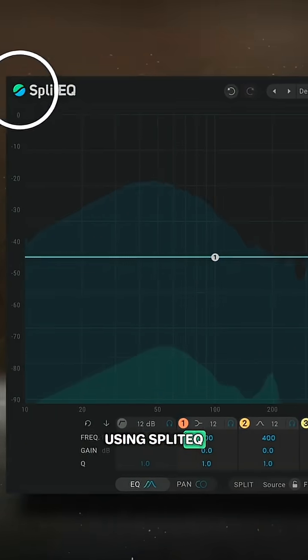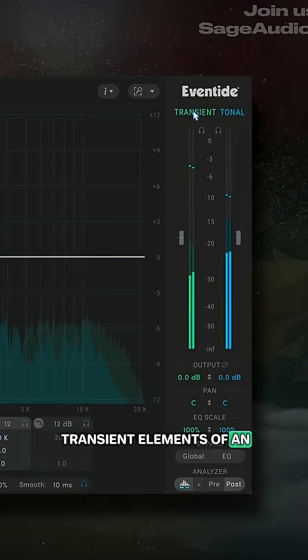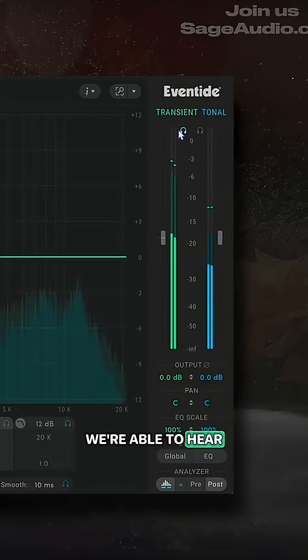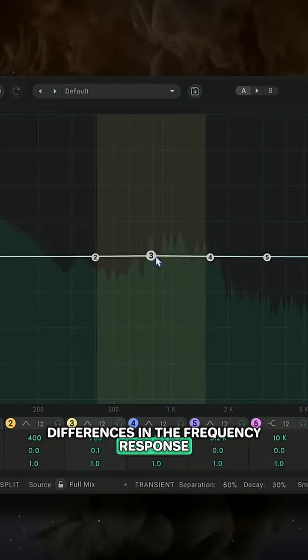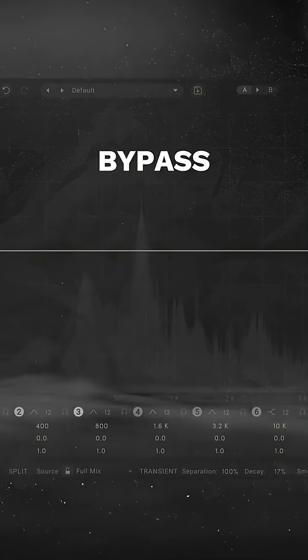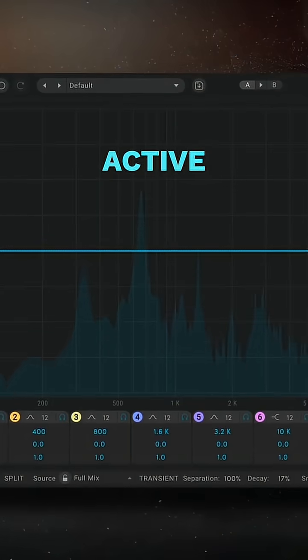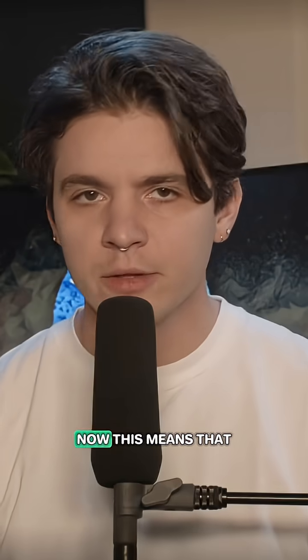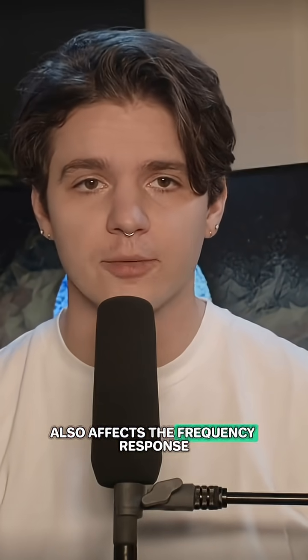Using SplitEQ, we can isolate the transient elements of an instrument or mix from the tonal elements. By soloing each, we're able to hear differences in the frequency response. Now this means that any processor that affects the ADSR also affects the frequency response.